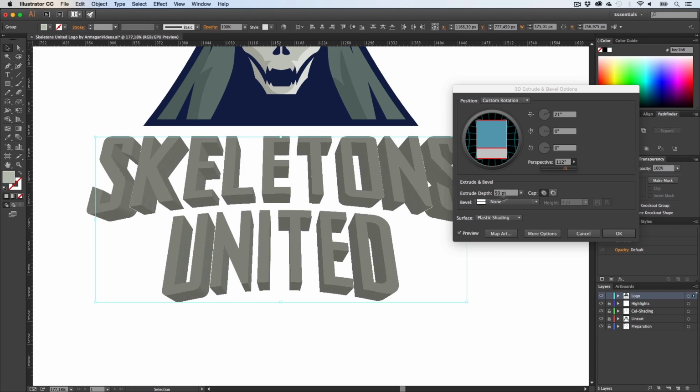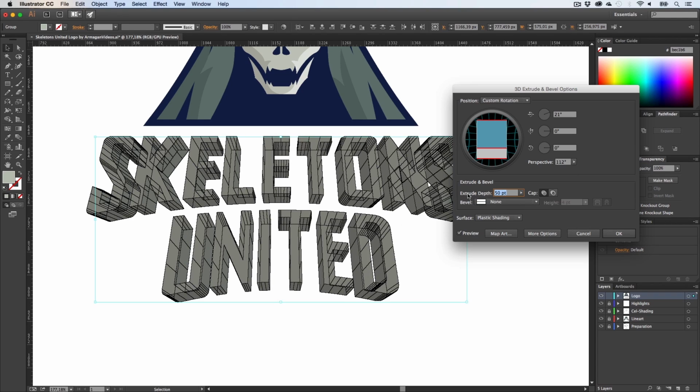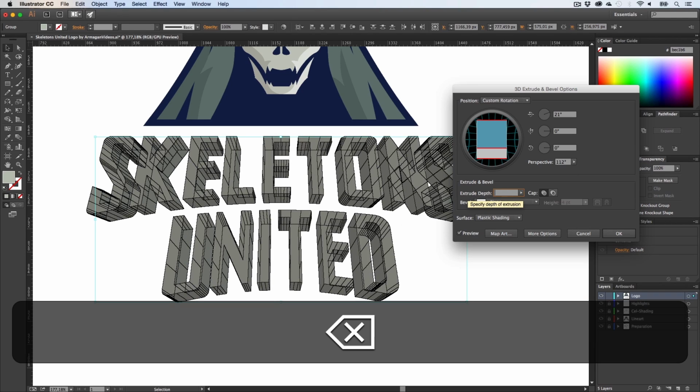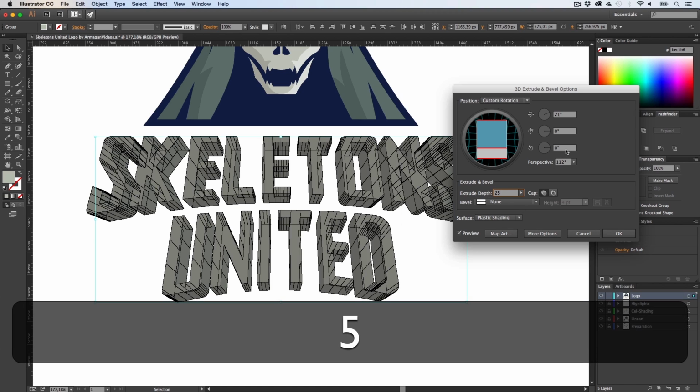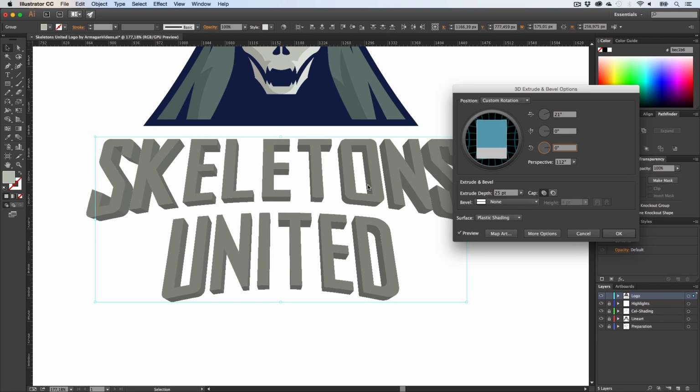Something like this. I think the extrusion was right. The extrusion is a bit too big, so let's crank this down to 25 and see. Maybe even too much. Let's see if we can bring this down to around.